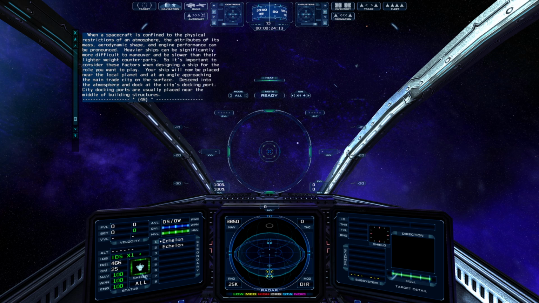Your ship will now be placed near the local planet and at an angle approaching the main trade city on the surface. Descend into the atmosphere and dock at the city's docking port. City docking ports are usually placed near the middle of building structures.